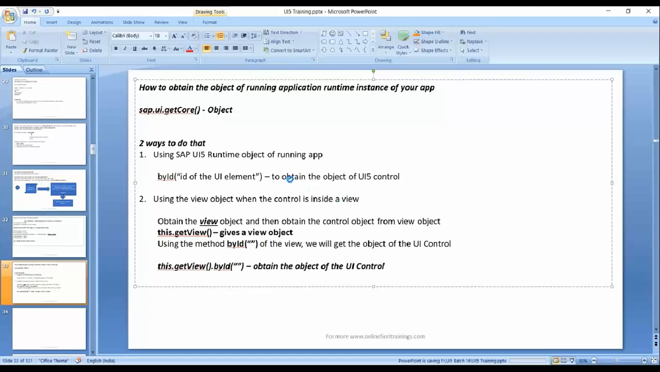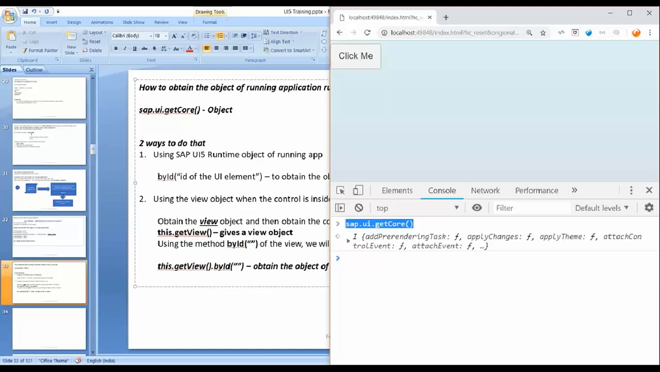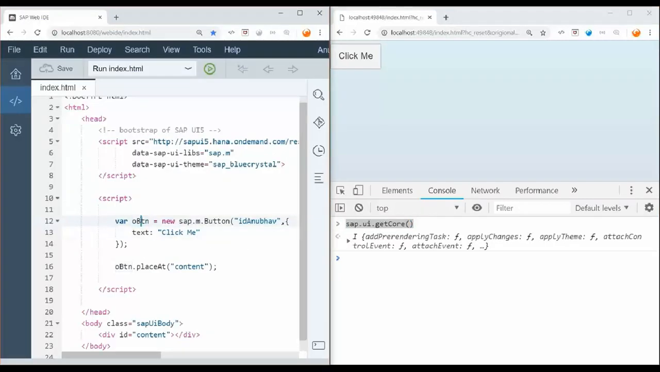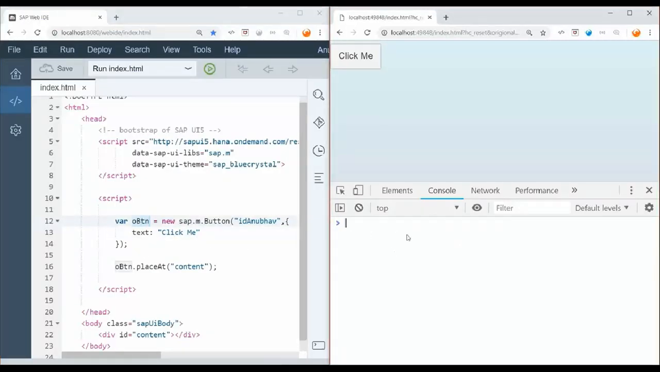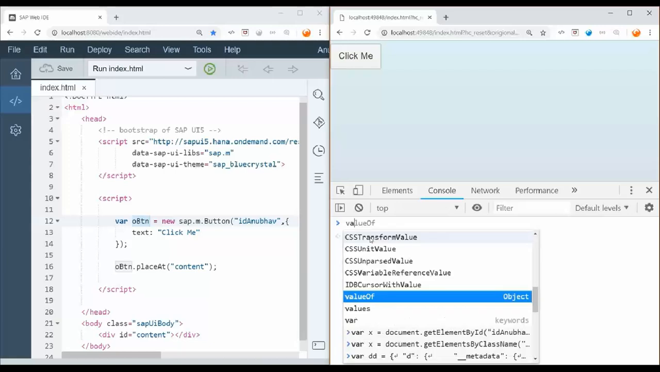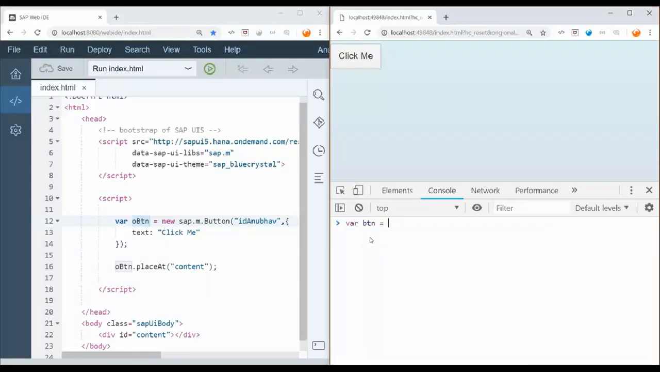So guys, can you tell me the complete line to obtain the object of my UI control, the button object? If I want to obtain it, what do I write here in the console, with option number 1? Perfect answer, Uday and Sudeep, you both got the right answer.